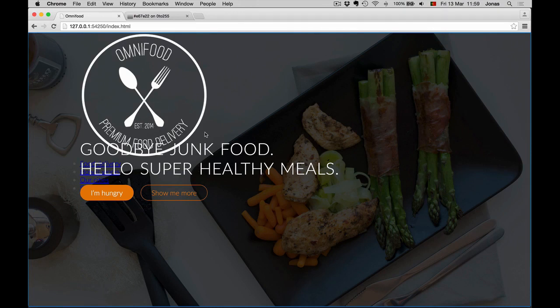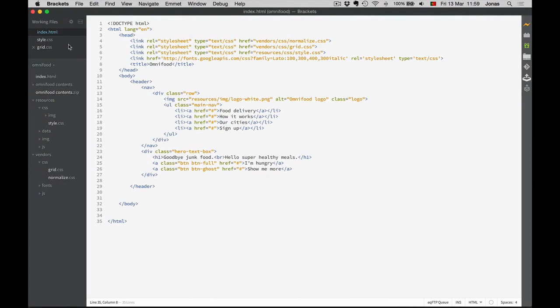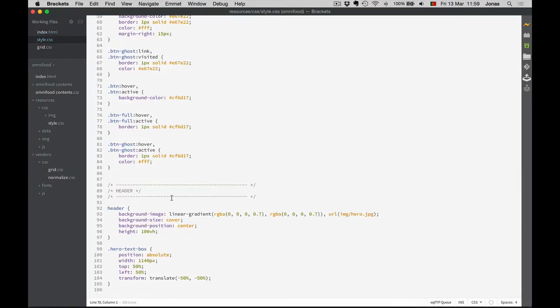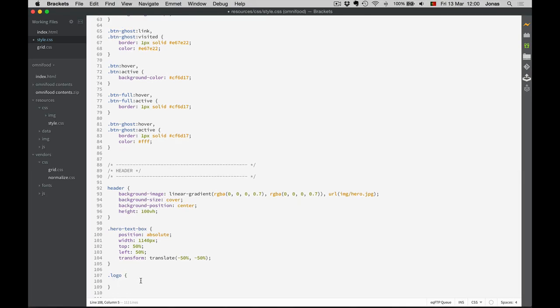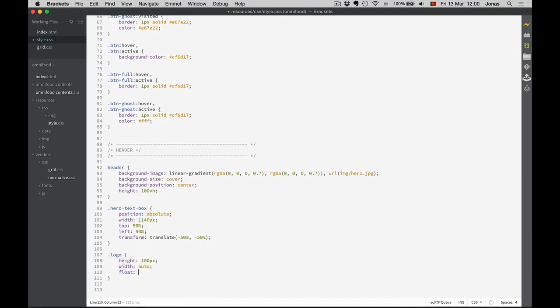Let's start with the logo. So the class is called logo. So it's in the header, so I will put it right here. So logo, I think the optimal height will be 100 pixels. And then the width should be determined automatically. So as before, I'll say auto here. Okay, now we want this to be floated all to the left side. So we can use the float property here and say it should be on the left side.